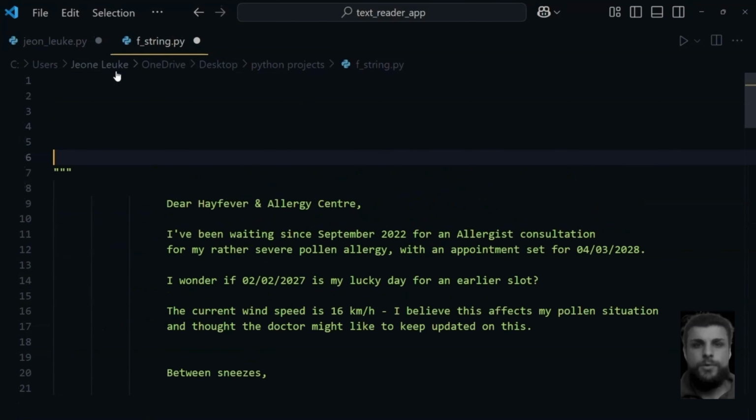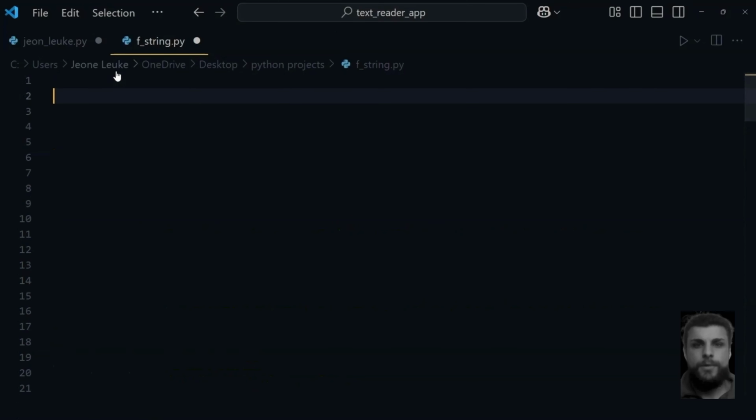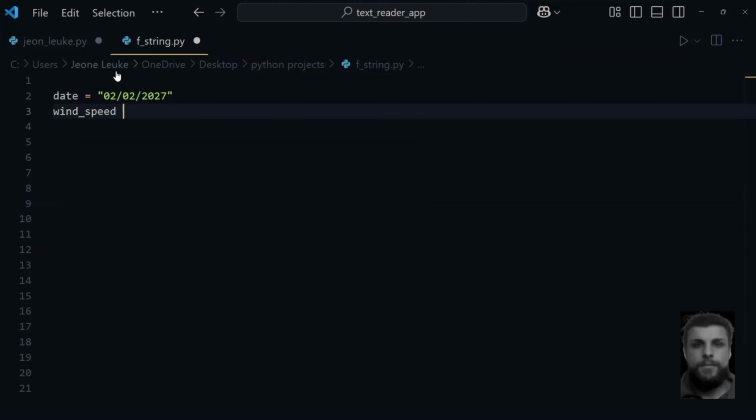Follow me. Let's first push this down for a while. Let's go back up. Okay, we need two variables, right? One for the date, the current date, which was this one. And then one for the wind speed. And this was 16 kilometers per hour. Right? So these are the variables that represent the parts of our emails that change, that vary every day.